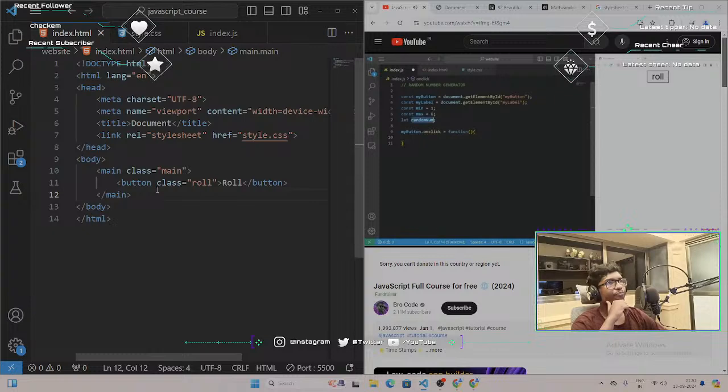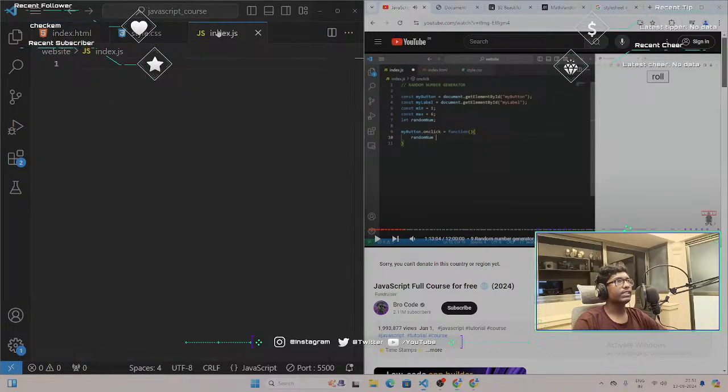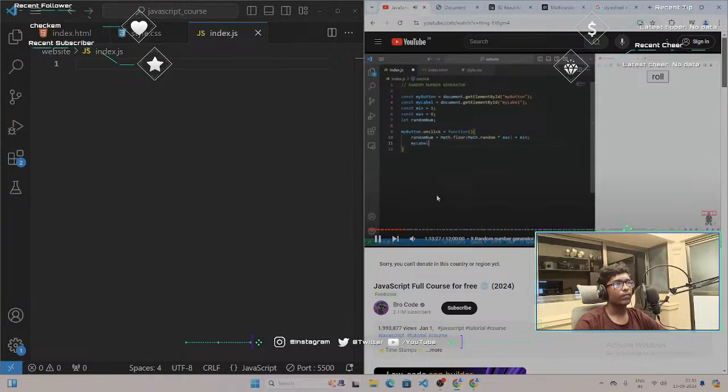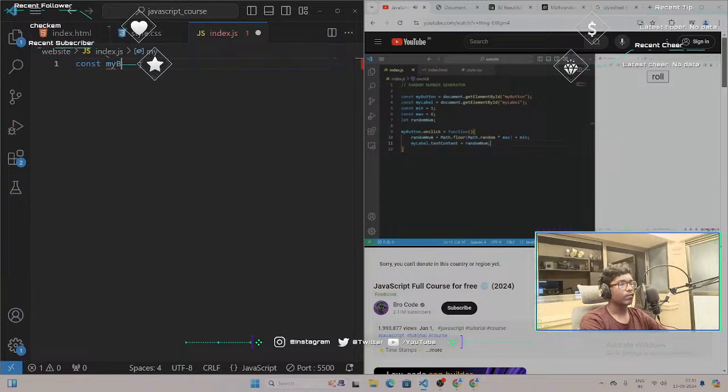What's the function going to do? It's going to roll a random number. Random num equals math.random times our maximum. We'll enclose this equation with math.floor to round it. Math.floor, then add our minimum. Then we will change the text content of my label to display it. My label.text content equals our random num. When we click on the button, it should roll a random number.